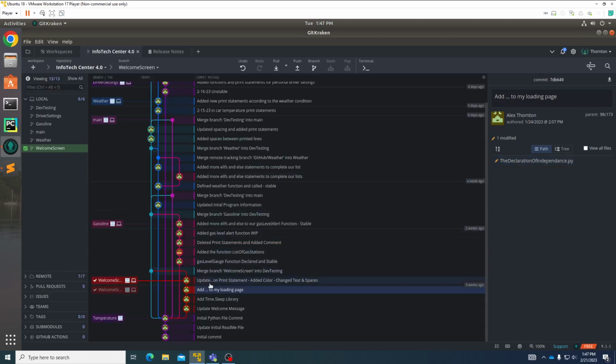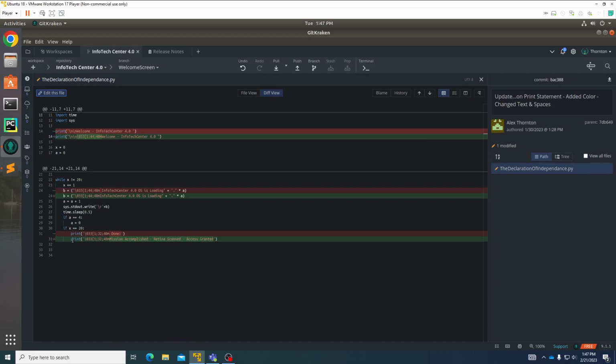Then we go up to the other commit over here. We see that we just made some minor changes with the print and what we're saying. So instead of just saying done, we said mission accomplished, retina scanned, and access granted. We fixed small things, like right here we had an extra space that we didn't need, and we changed a little bit right here with the coloring of what the words would be when printed.